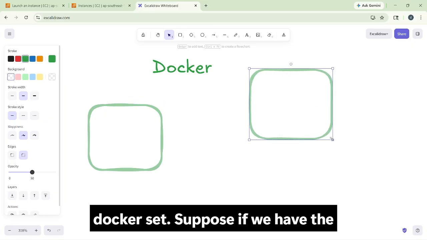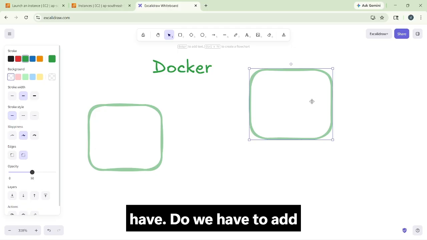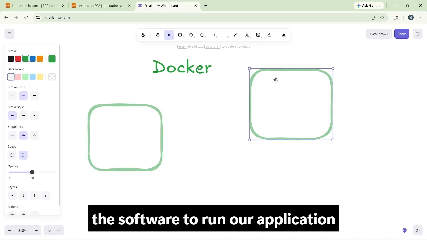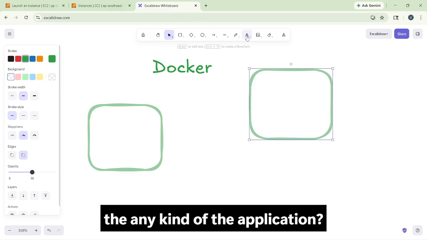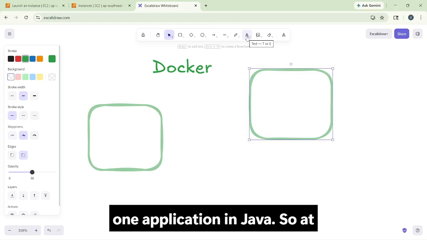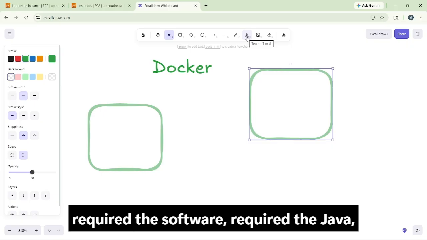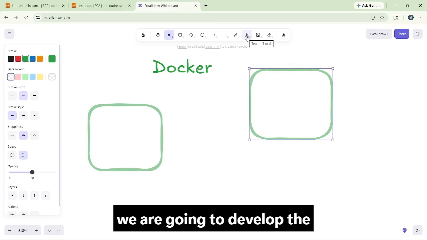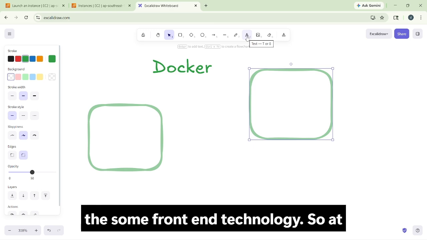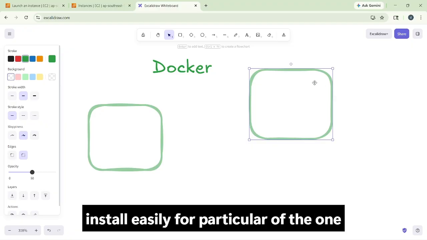Suppose we have one application and I want to run that application code. Then what do we have to do? We have to add some dependencies. We require software to run our application. Suppose we are going to develop one application in Java. At that time we require Java, we require some dependencies, and we require some front end technology. At that time we can install them easily on one particular machine.